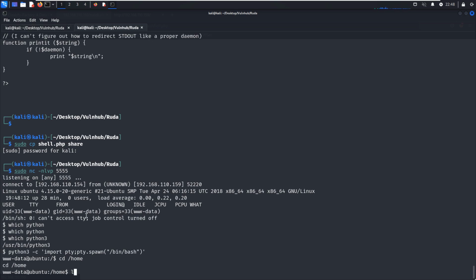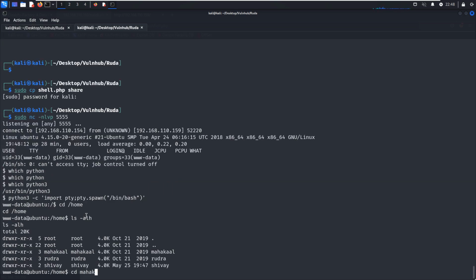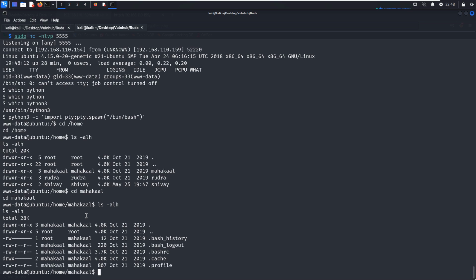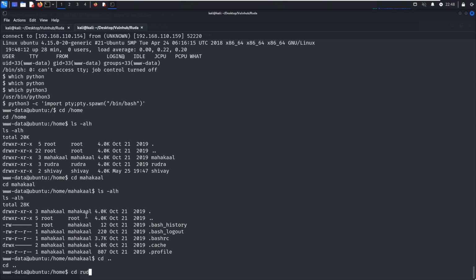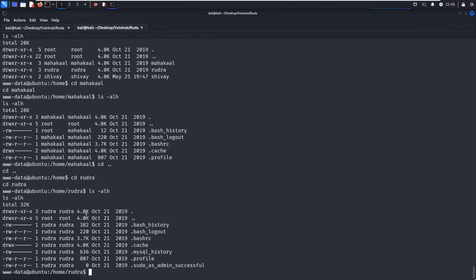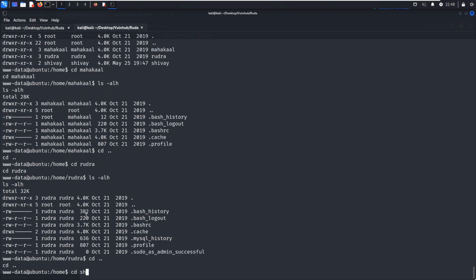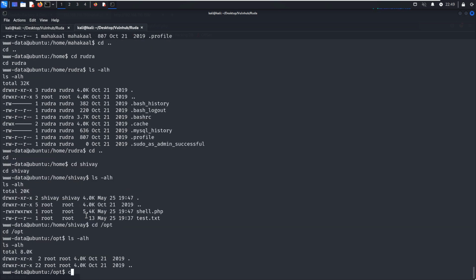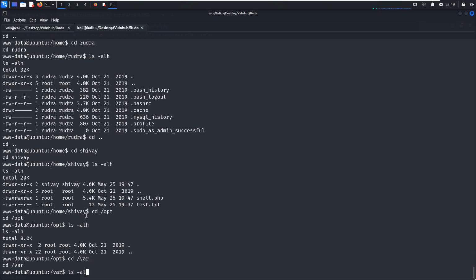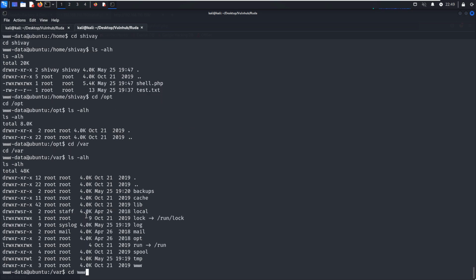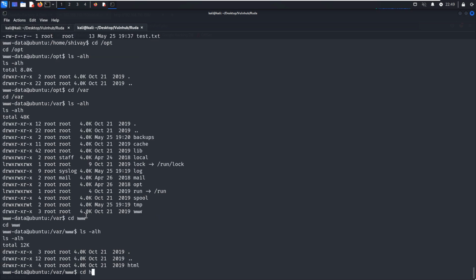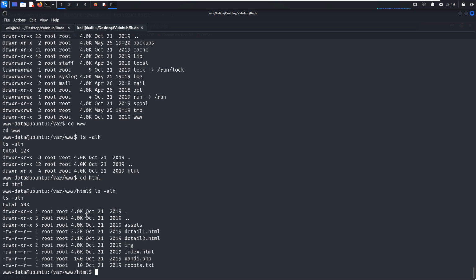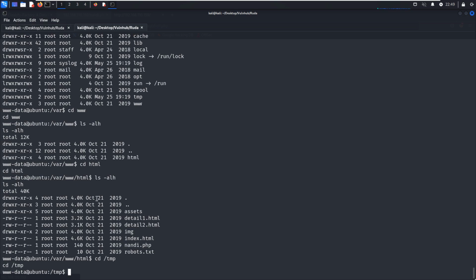Next, we need to do some local enumeration. We can go to the home directory of each user. Nothing there. Nothing there. Then we can go to the opt directory, var, and also we can go to the www directory, html, and nothing there. So maybe we need to upload the LinPEAS shell script to do the automatic enumeration.